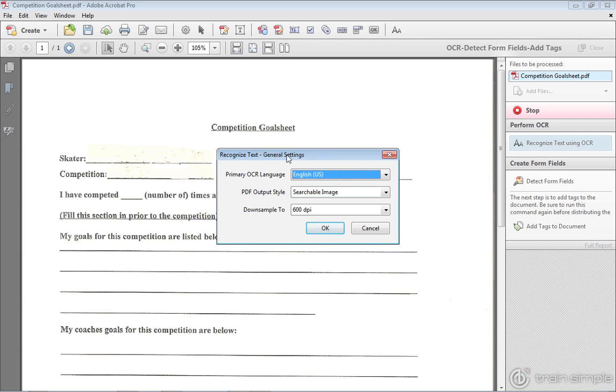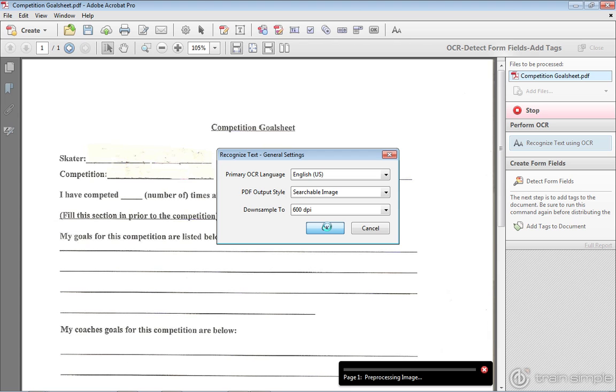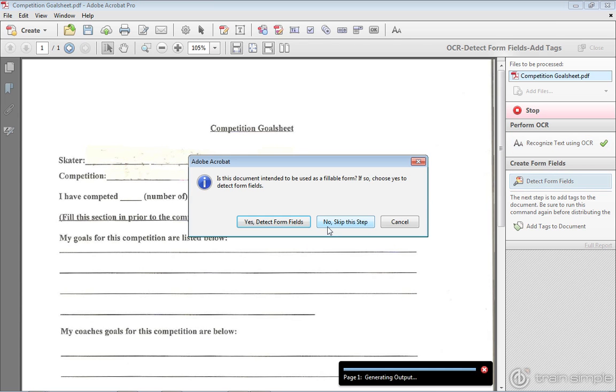So once I saved it, it gets added to the files to be processed, and my action starts. So this is the prompt for recognizing text. I'll click OK. If I always wanted to use that same thing, I could actually eliminate that piece. Now here is a prompt for detecting form fields as well, because that is the piece that's happening next. You can see it went through and recognized text. I'll go ahead and say yes, detect form fields.